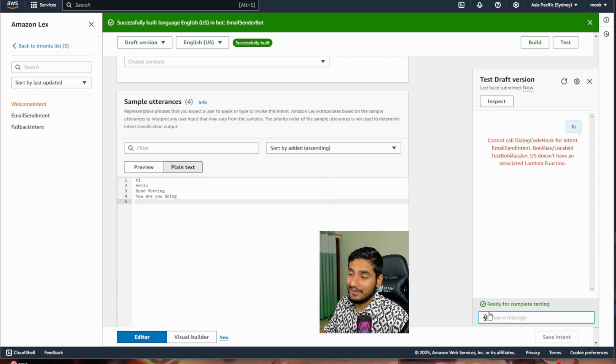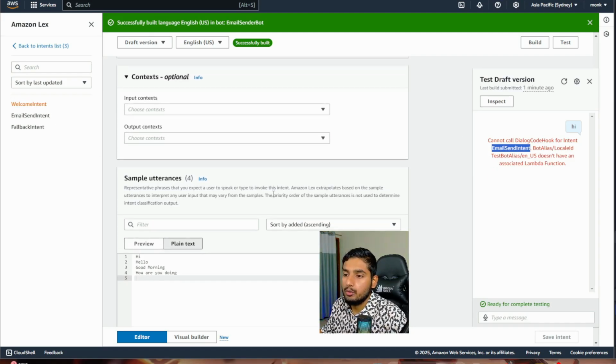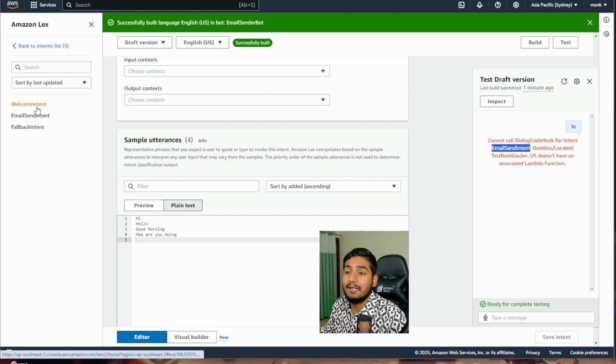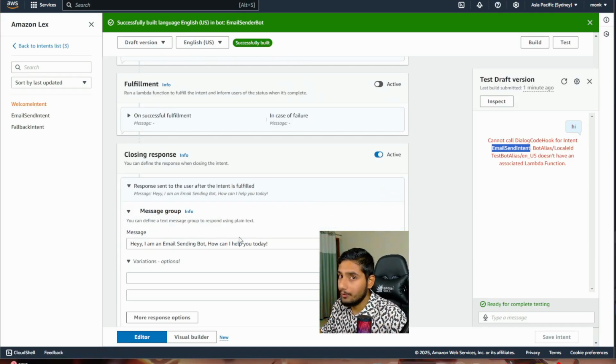Oh, there is an error. Cannot call dialog code hook for intent email, send email. Okay, so it is going to this email send intent, and we don't want it to go to that, right? We want to go to this welcome intent. Now, what do we do to make this bot go to this welcome intent and not the email send intent?